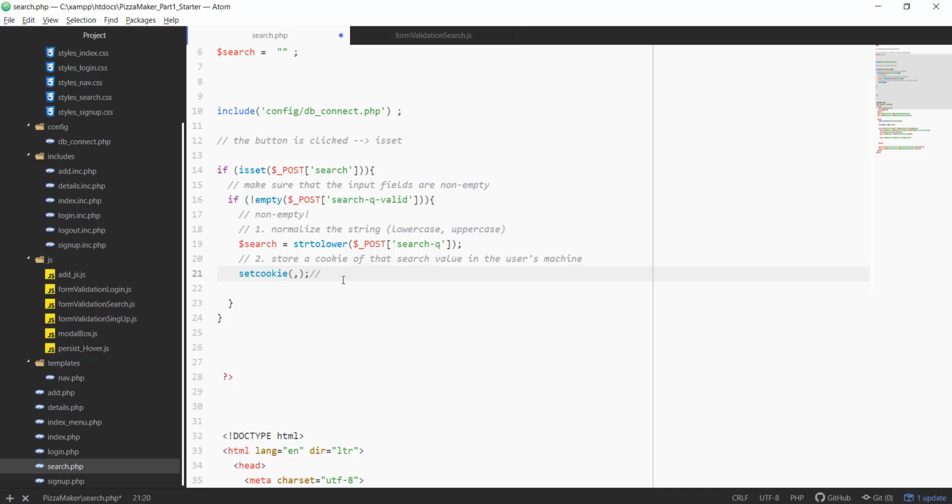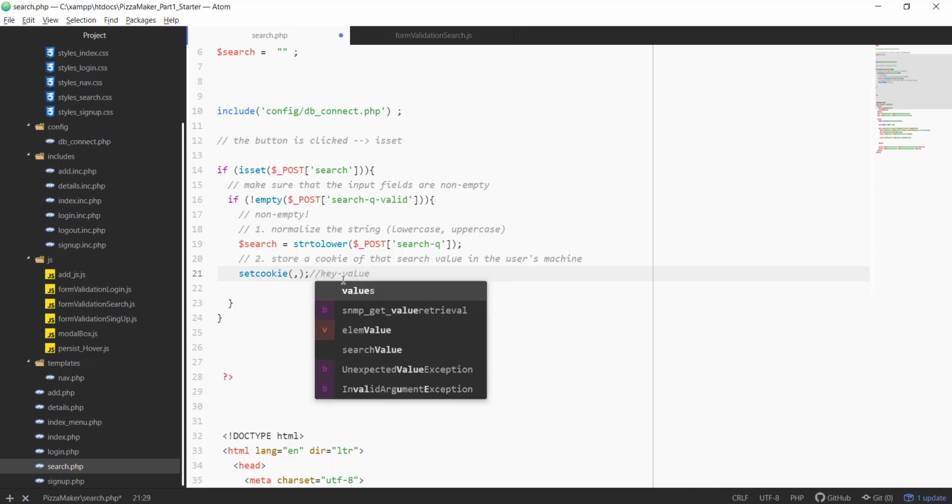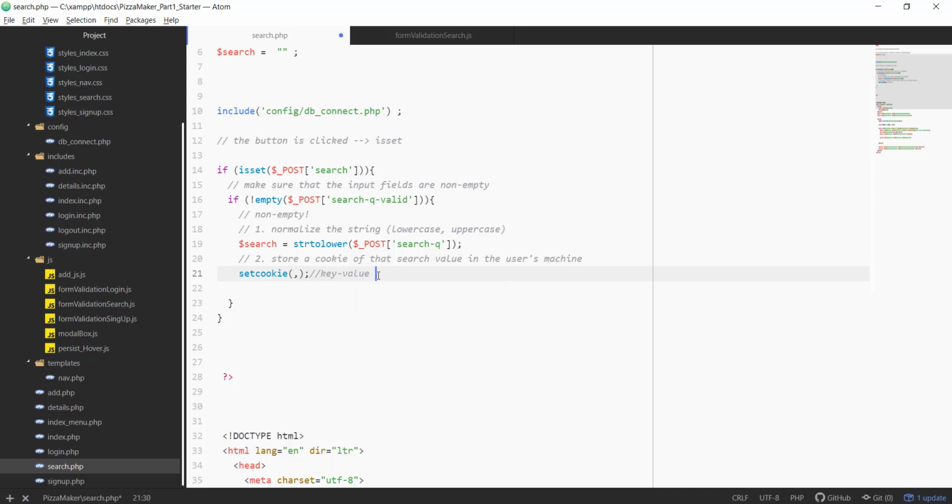So it is just a key value pair, right? So this is what a cookie is. Let's say that the key is going to be something called search value. This is something that you just need to remember, because you are probably going to grab it later on if you want to get the recent search made. And what is the value? Basically the value that I've just taken from the input field and stored in the variable search.